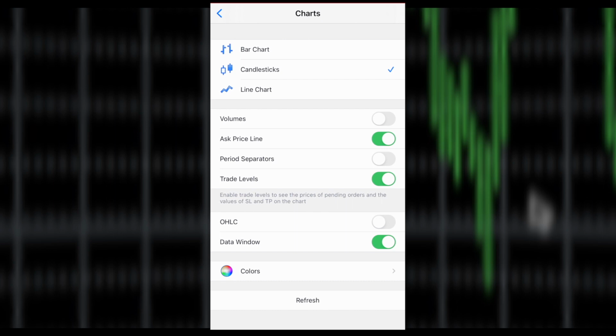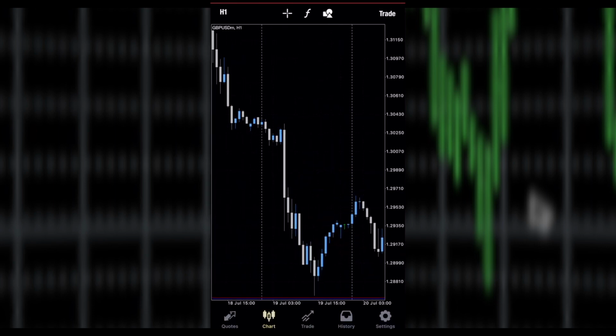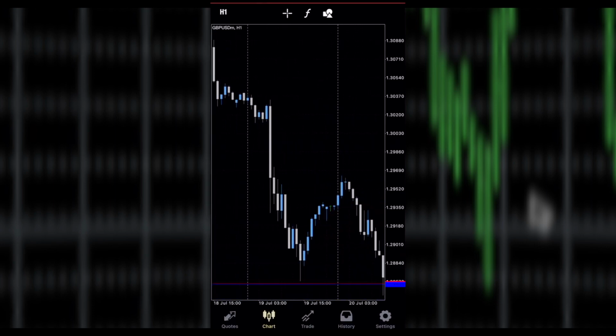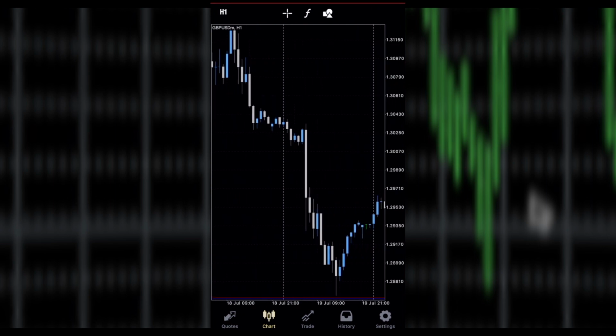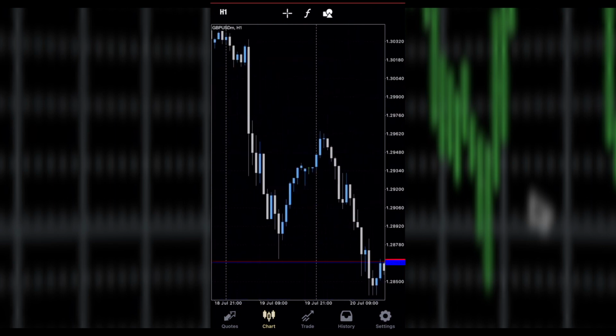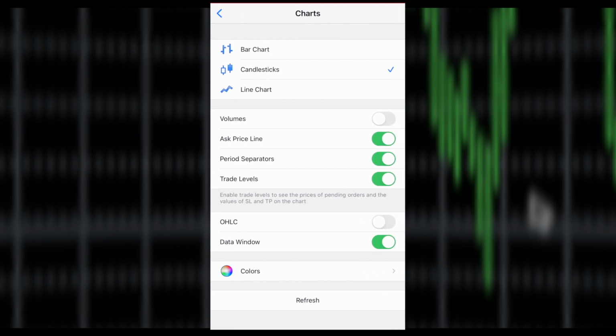For example, if I enable period separators like this and click refresh and go back to the chart, you'll see that there are these vertical dotted lines that have been added onto the chart. Those show a certain period of candles forming, right? So me, I don't like showing the period separator, so I'll disable that.